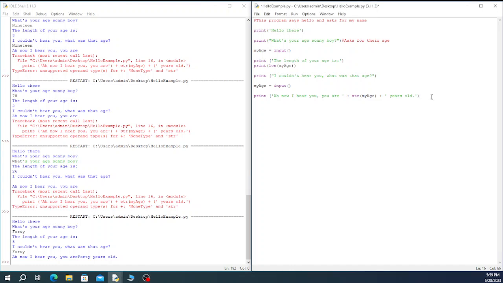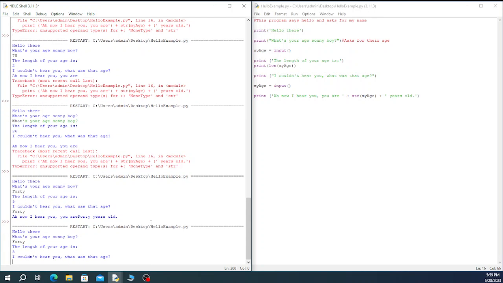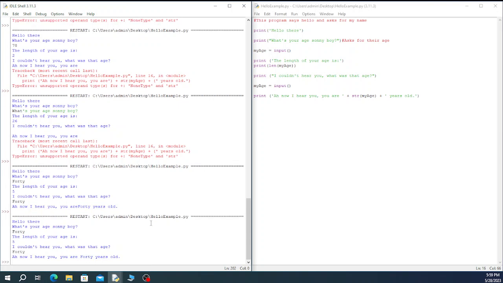So let's go ahead and run our program. I'm going to hit Control S to save it, and then F5 to run it. And it says, hello there, what's your age, sonny boy? My age is 40, let's say. The length of your age is 5. I couldn't hear you. What was that age? I said 40. Now I hear you. You are 40 years old.